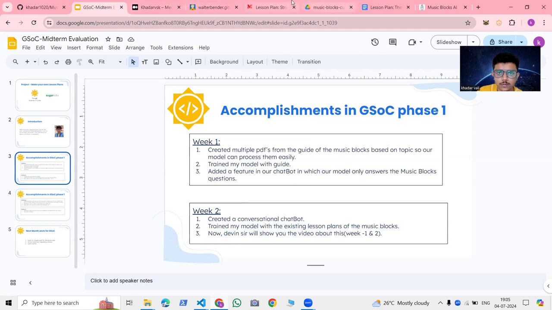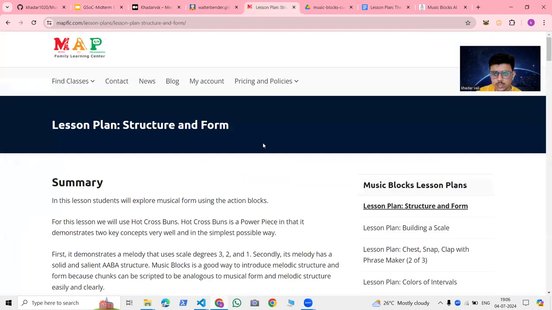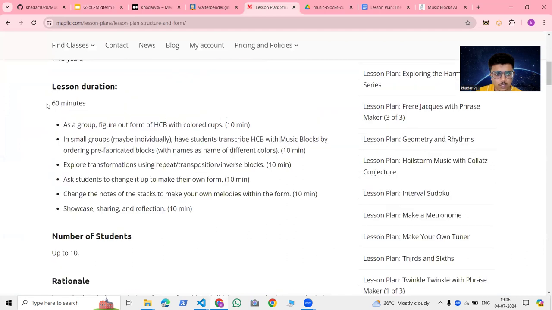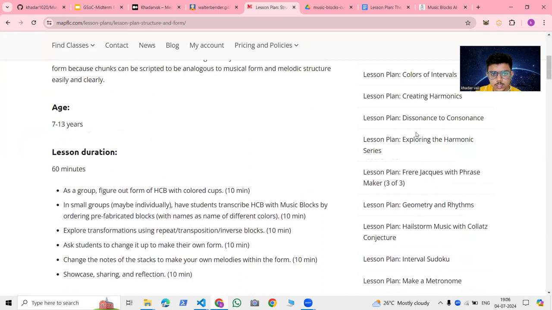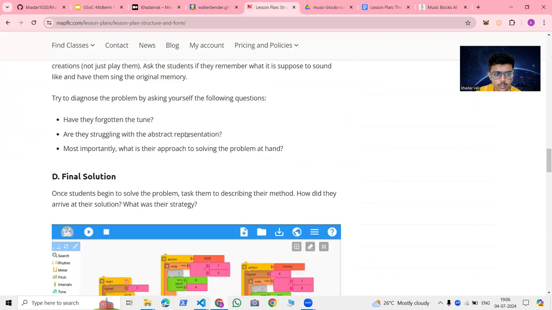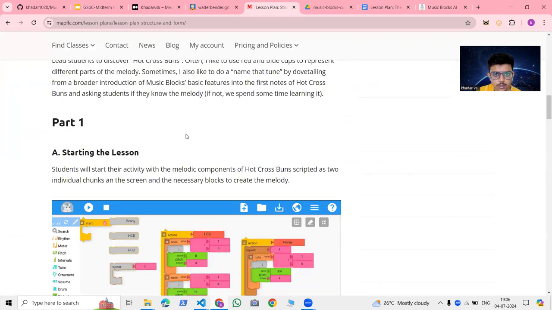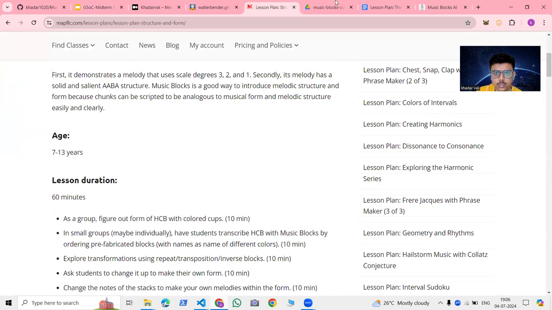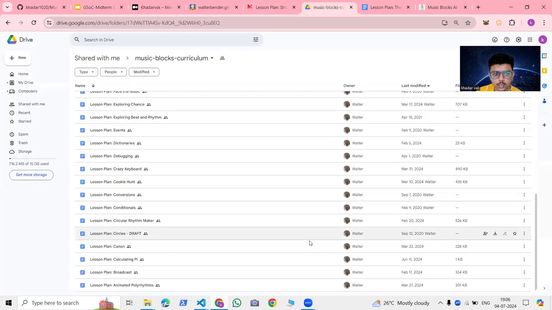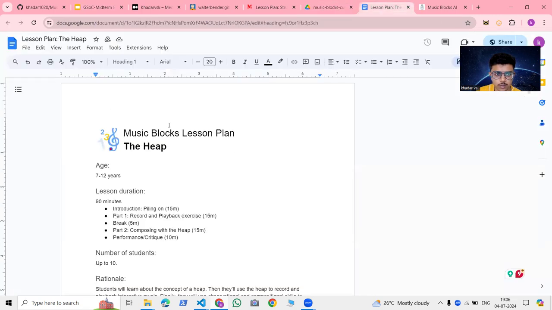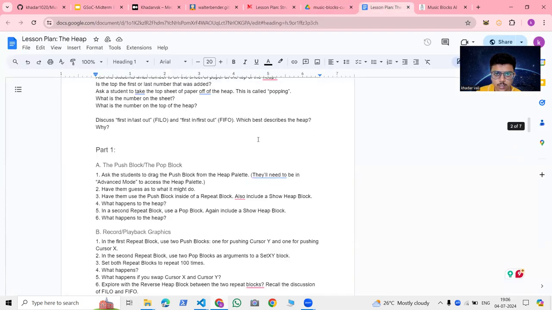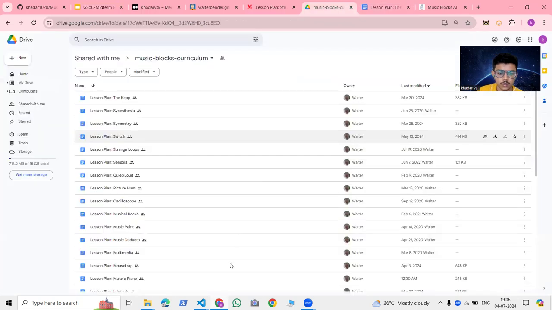You can see there are so many lesson plans on the Music Blocks web page. These are the lesson plans created by Devin sir, and there are some lesson plans created by Walter sir as well. You can see the example which Walter sir has created.